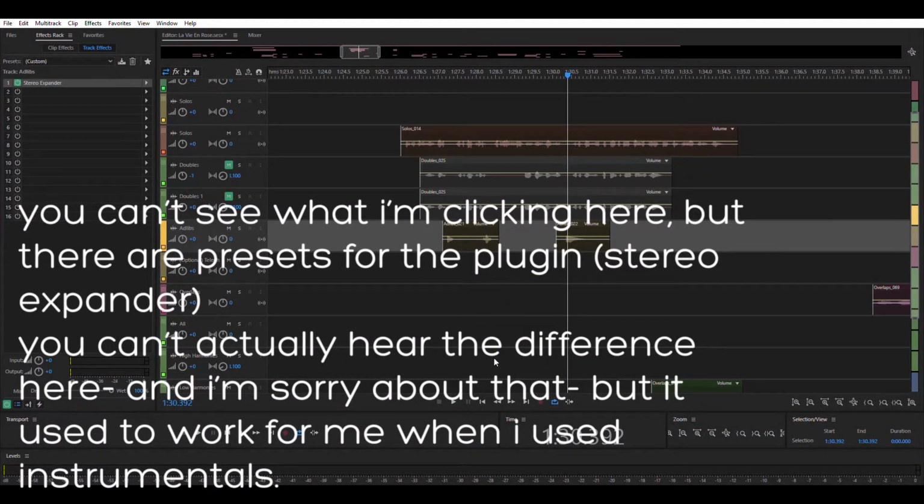This doesn't work on Pro Tools, by the way, so I haven't used this in a long time. I don't know if it actually works still.